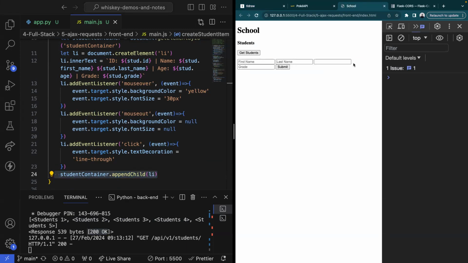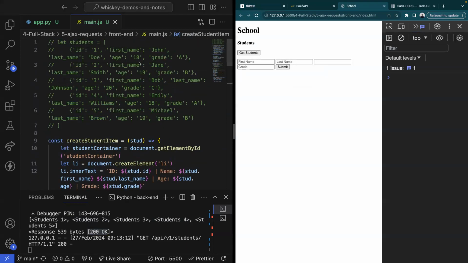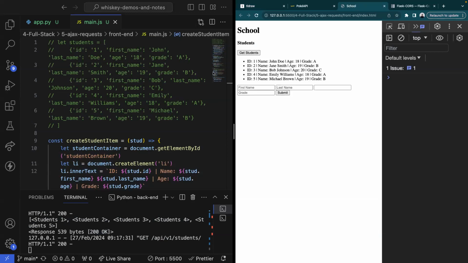So again, I refresh it, everything's gone. There's no array here for students. I click on this function, it sends my request, the request is accepted and processed, and then rendered on the screen.